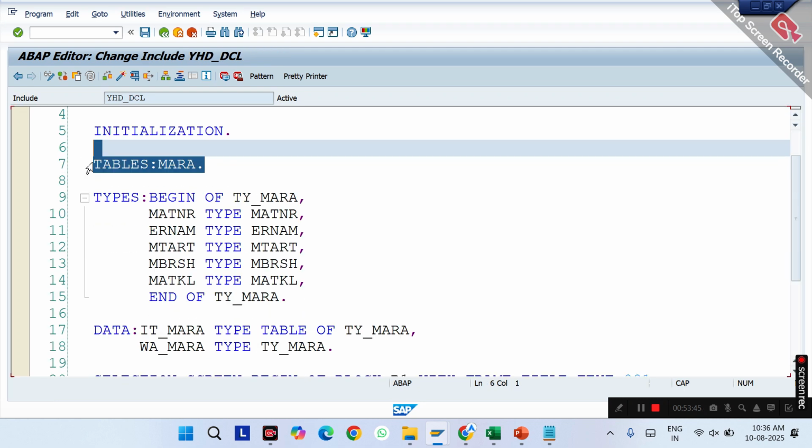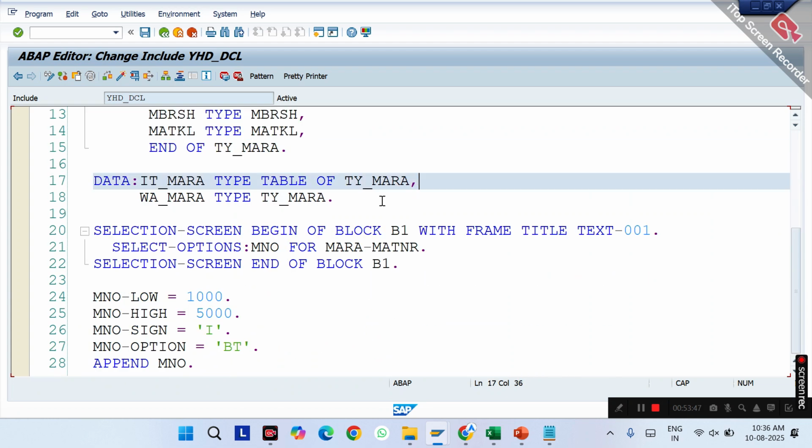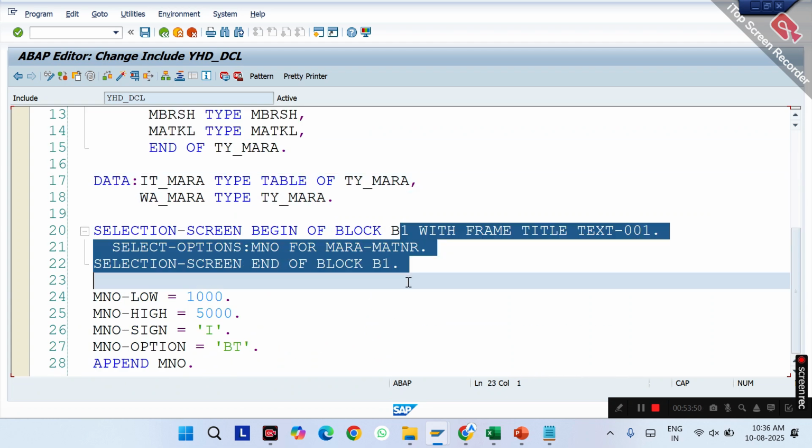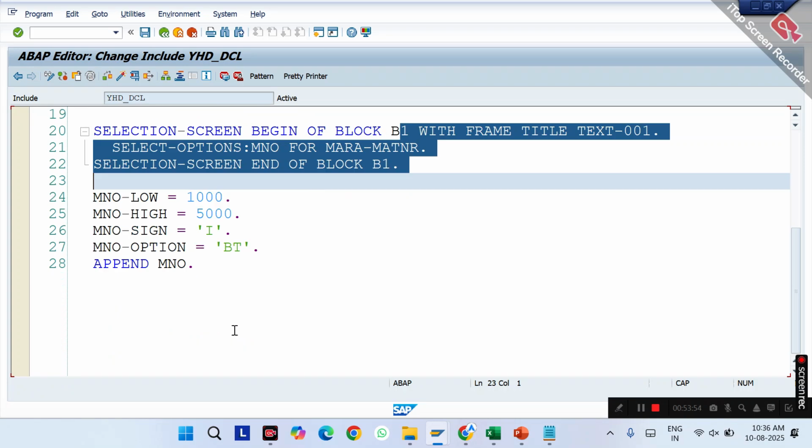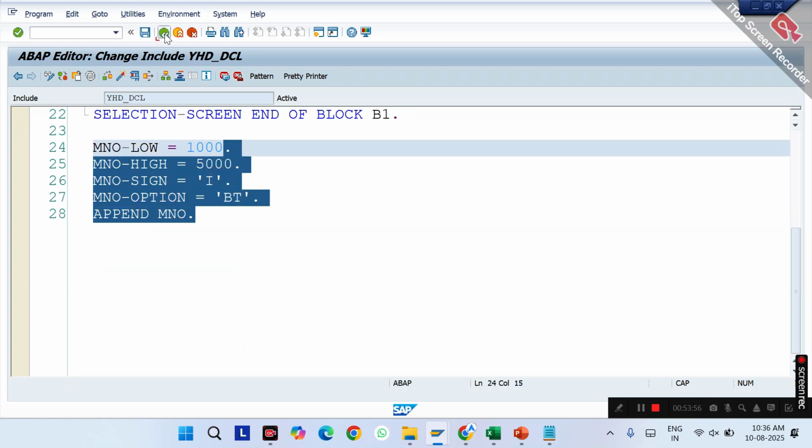Declaration part we are done. Table, structure, internal table, work area. We have used selection screen. There we created one block and we used select options. Default values we have given there.